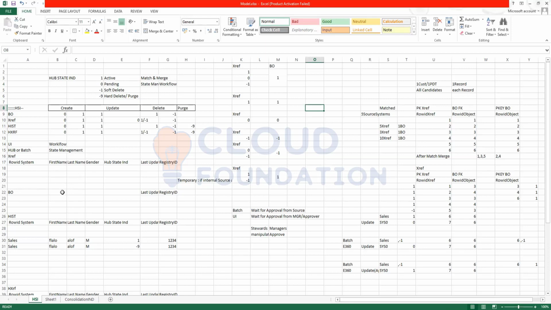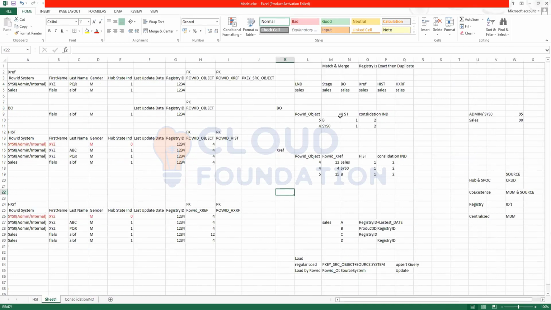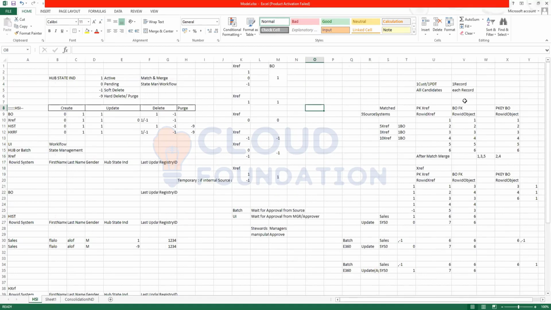And over here, with the data which we just saw, this is the condition before match and after match, how that will go ahead for row ID xref and row ID object, which we just saw over here, how it got updated and all those things. That is a sheet for that, which I had explained earlier for other people.